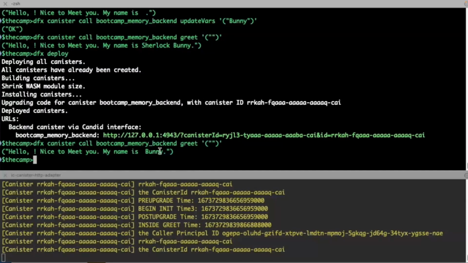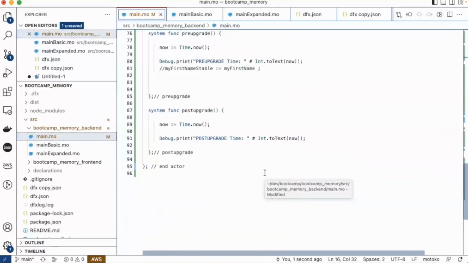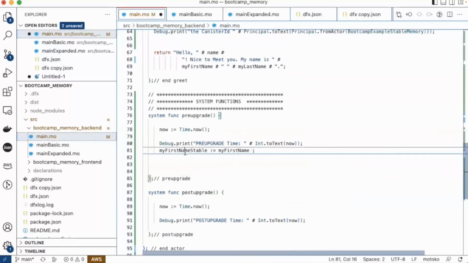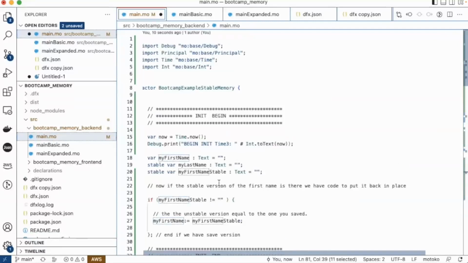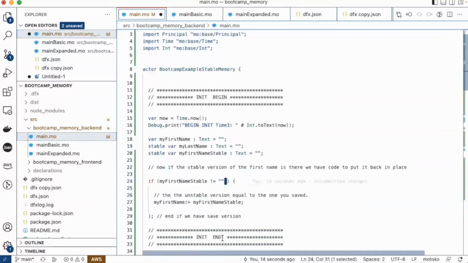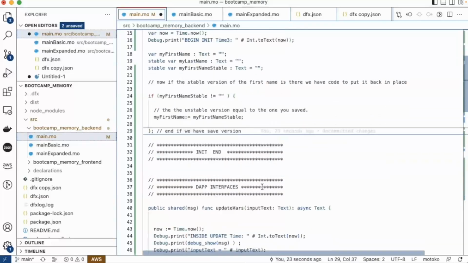But if I was to actually add to the pre-upgrade, I'm going to uncomment this, and I'm going to set a stable variable equal to the value of the current non-stable variable. It will store it in that stable variable. It will then do the upgrade, and then that stable variable will be available to me during init. And I'm going to check it. If it has a value, I'm going to set it equal to the unstable during the init process, and I will then have my first name.